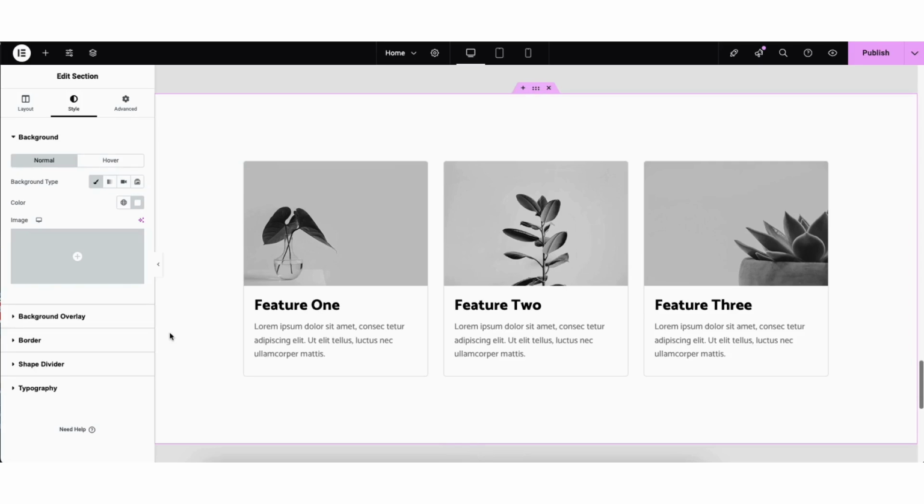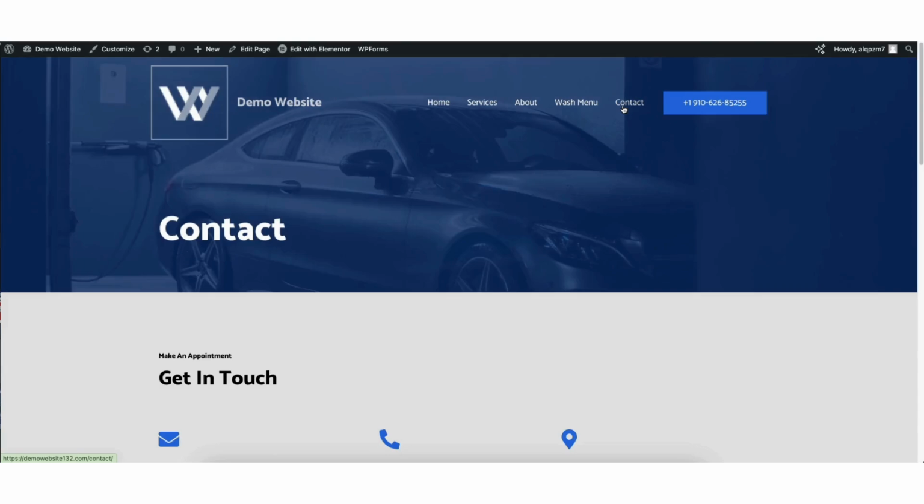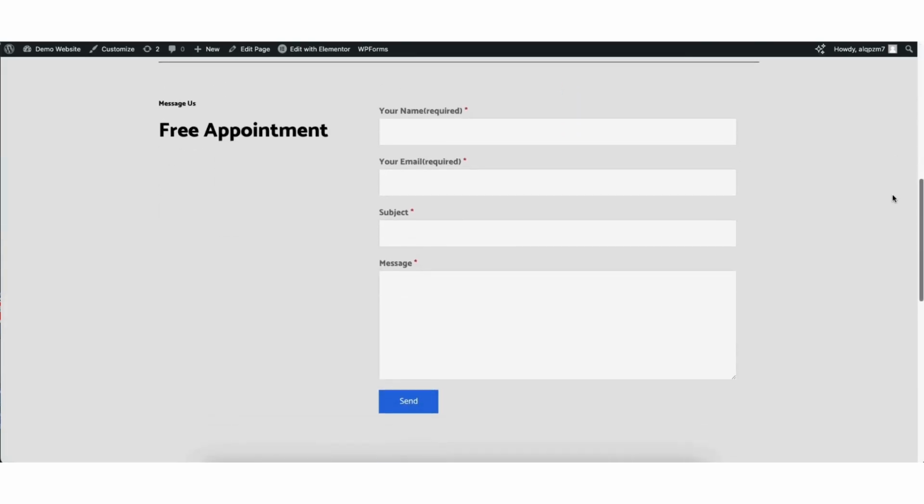Next, let's save our changes. Where you see the arrow next to Publish, click this and from the drop-down, click Save Draft to save our changes. Next, click the eye icon so we can preview our changes. It's going to bring up a preview of our site. Click Contact in the menu. It'll bring up the contact page. You'll see the contact form showing here.